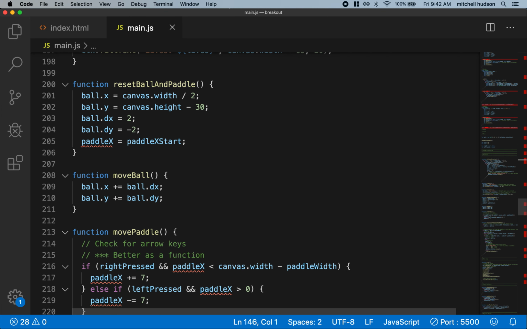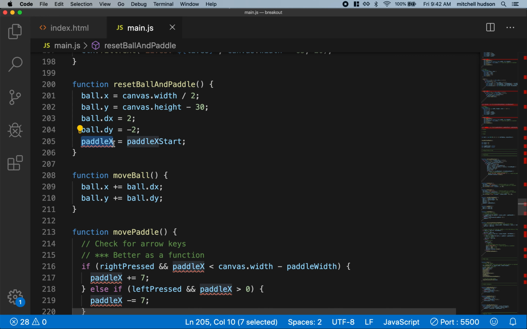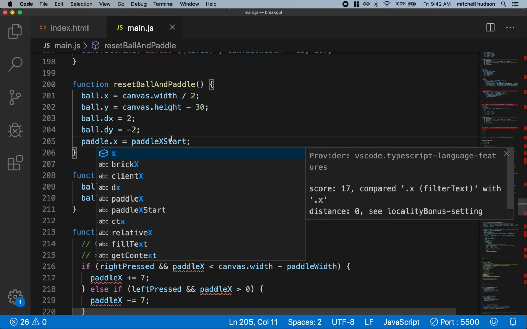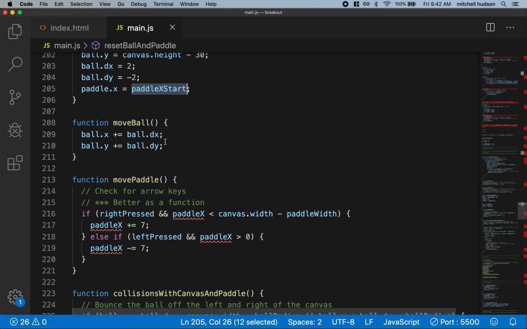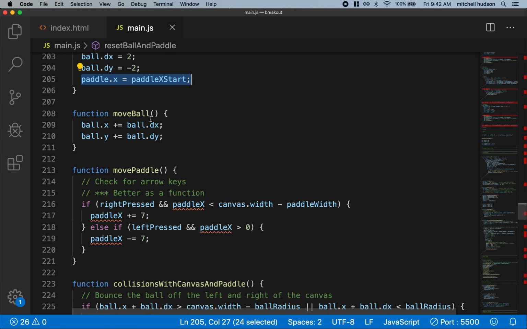Let's go find this reset ball and paddle. Now instead of setting paddle x, we'll say paddle dot x, right, to the paddle start. This actually might be done inside the paddle. Instead of resetting ball and paddle, we might have a reset method in the ball and a reset method in the paddle, and we could call those methods, and those classes would know how to reset themselves, right?